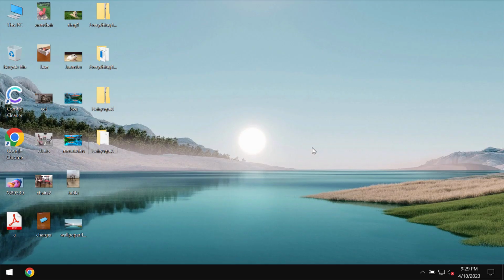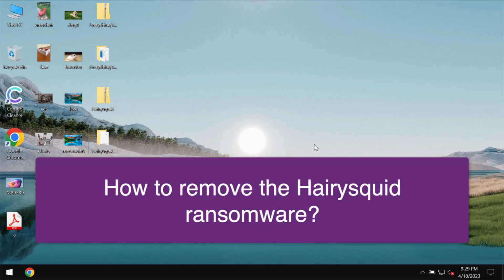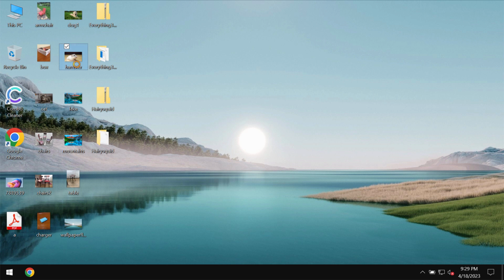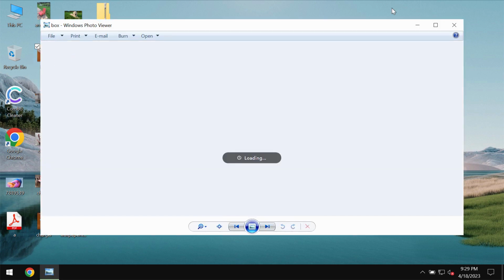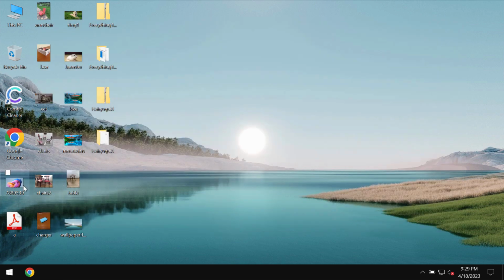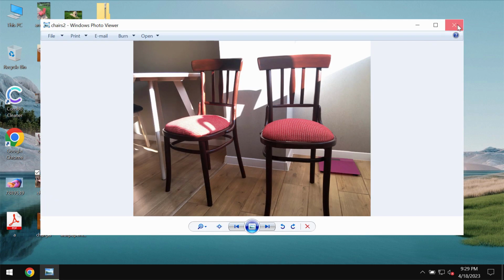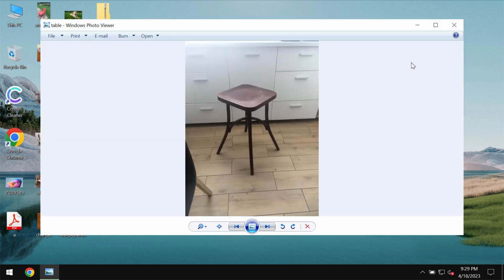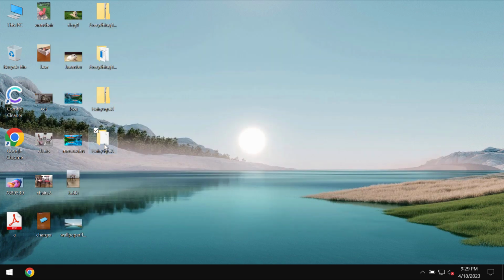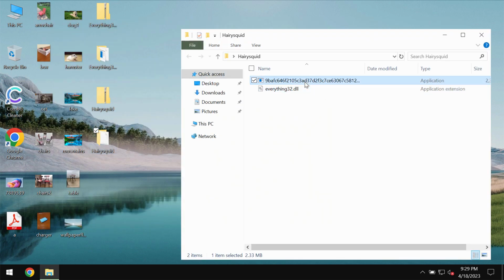My video guide will provide you with instructions that will help you to remove the ransomware called Hairysquid. Hairysquid is the ransomware that encrypts files. Before the ransomware attack, you are able to open your data without troubles. Pictures, music, Microsoft Office documents, and other data.